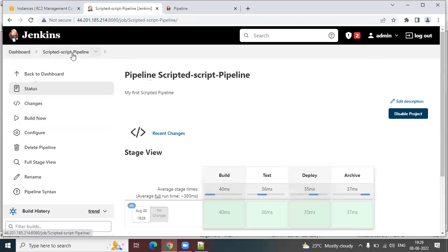See here, I'm in a scripted pipeline. Okay, I will run it. So during running also we can amend something? No.